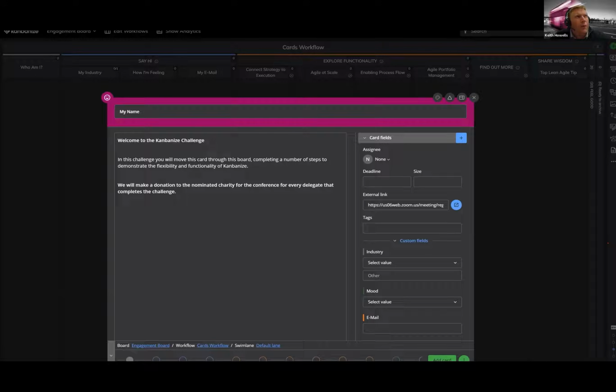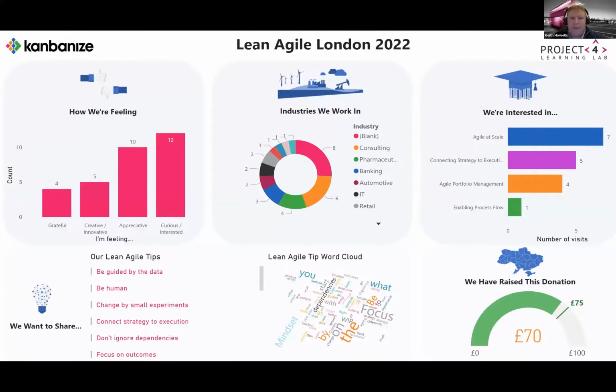And what we thought we would do is we would connect up Power BI and create a Power BI report that visualized the summary of what people put in and what they said. And this is that report. So here's the summary. You can see in the top left, we asked people how they were feeling. And the great news is that the lowest people were feeling on the mood lift was curious or interested. And some people were even grateful. They'd transcended wisdom and they'd moved to gratitude.